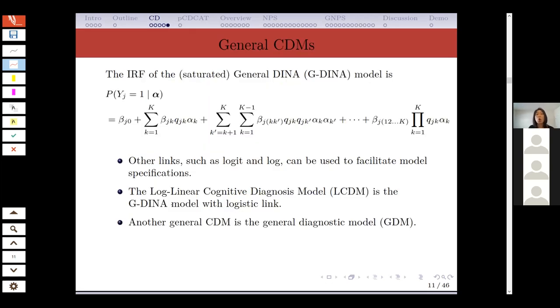Okay, so as I mentioned, DINA and DINO are two extremes. And we know that sometimes we also have to take care of data that conform to a model in between. This is called a general model. The IRF of a saturated general model, for example the GDINA, which is one of the general models, is expressed like this in terms of the identity link. You see that the link is identity.